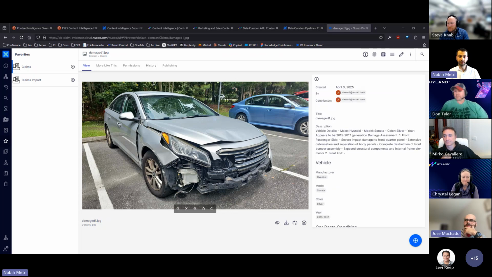Can I ask a quick question? Sorry. Is this the pipeline that is in the Confluence page that Merkle sent on the chat? No, that pipeline is data curation. This is using context enrichment. Okay.